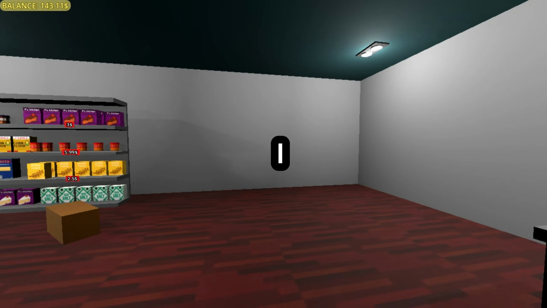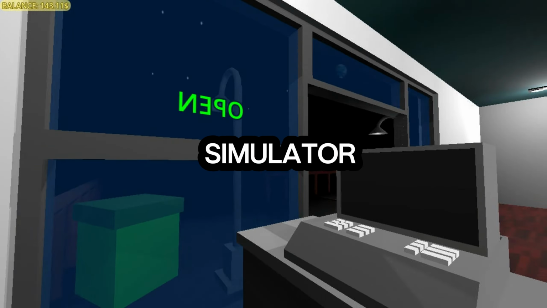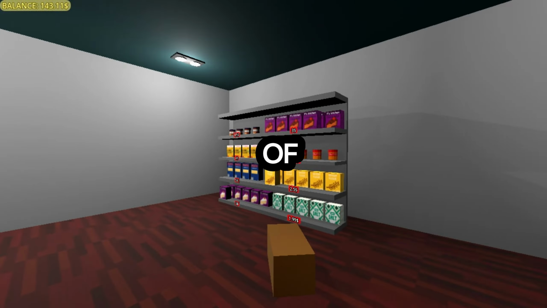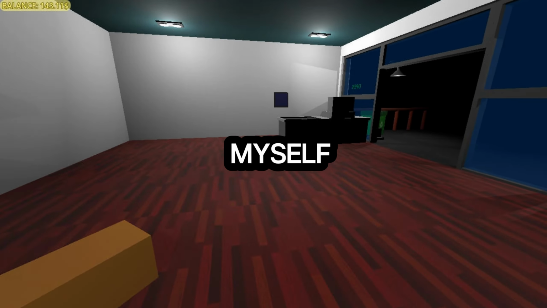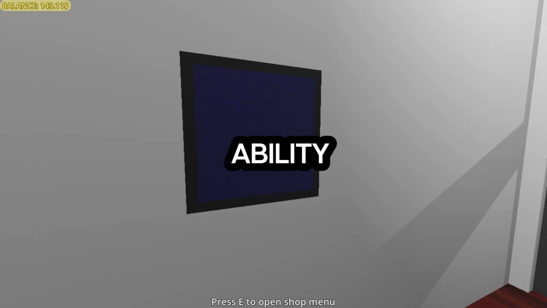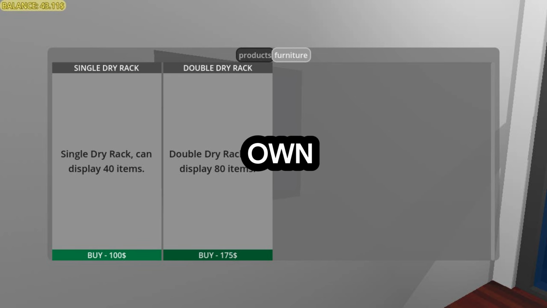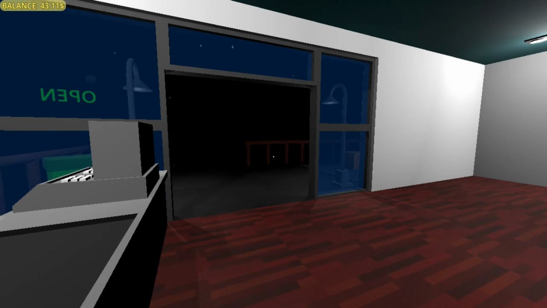So, as you all know, I recently made a supermarket simulator game in just a week, but a couple of days later, I thought to myself, what if I added the ability for players to create their own products? So, here's how it went.